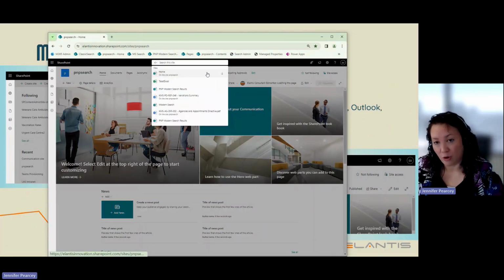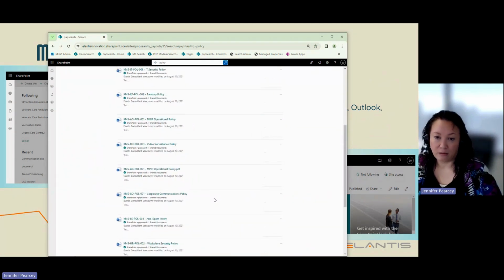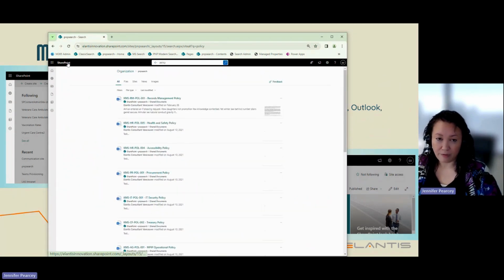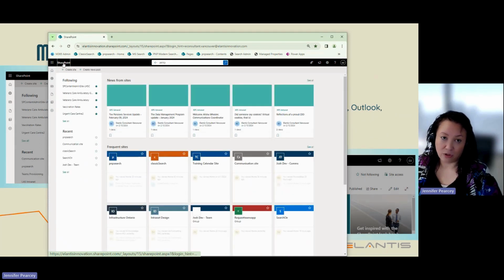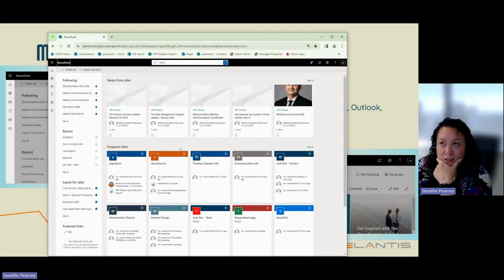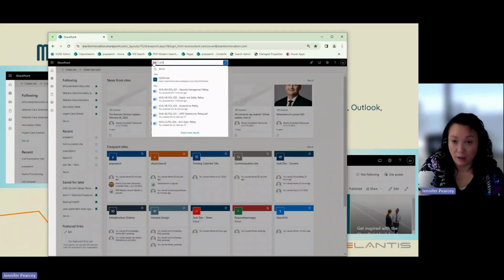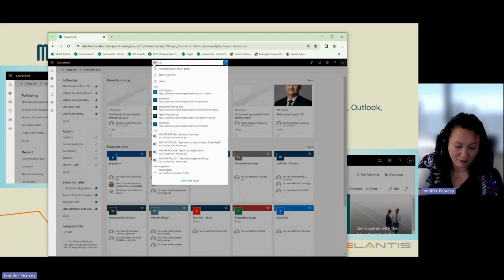So again, this is searching for content within my site. If I search for something like policies, for example, I see the policies that are listed just in this site. Now, if I go to the SharePoint landing page, which you can navigate to by clicking SharePoint in the top left corner of your SharePoint site, I've got content that I'm following, recent content that I've worked on, things that I've bookmarked as well. It also remembers sites that I've frequently visited and sites that I have access to. And if I were to search now here for policy, let's see if I can spell that right.